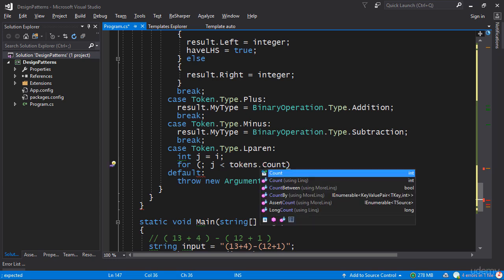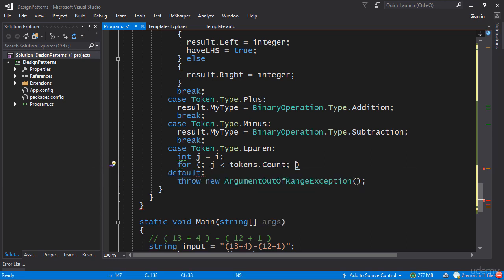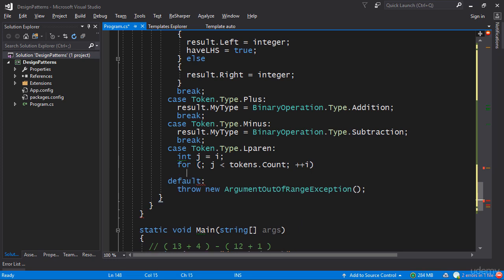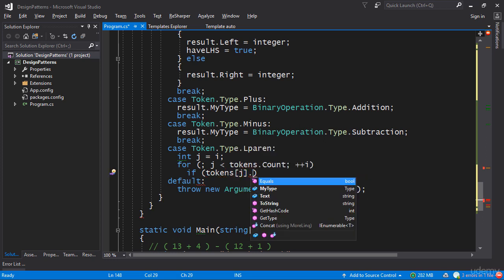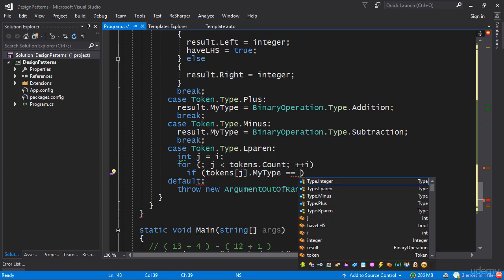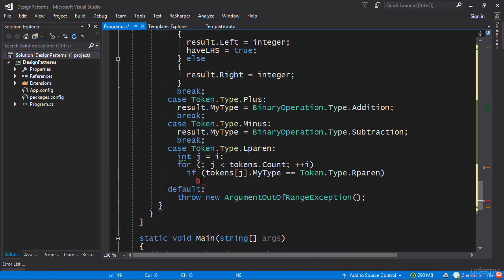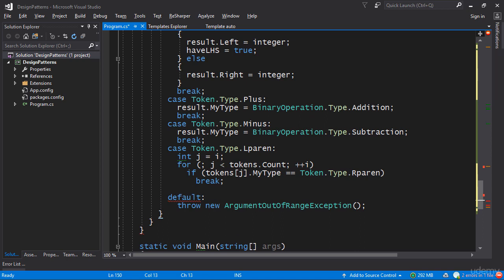So I'll go through each of the tokens using the index j, so plus plus j here, and I say, well, is it a closing bracket? Is it the right parenthesis? If tokens at j dot my type is in fact equal to the right parentheses, then I'm going to break out of this loop like so, and now my j variable points to the end of the loop, so it points to the closing round bracket.